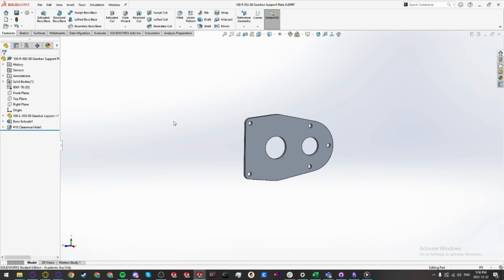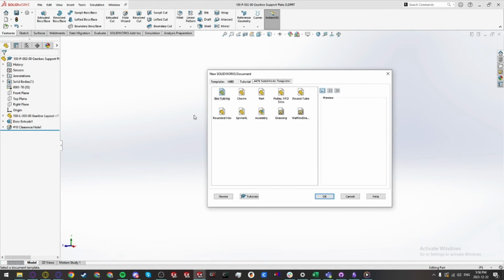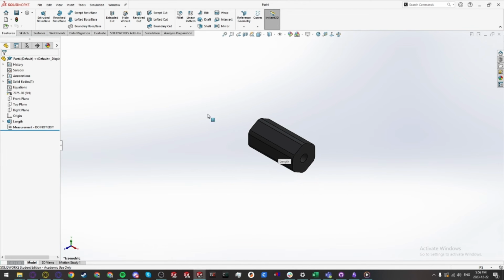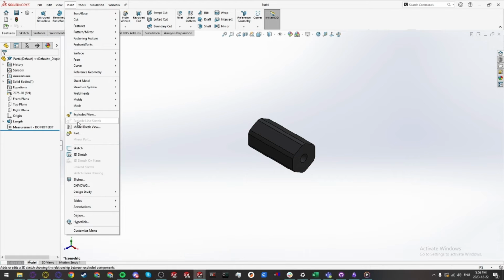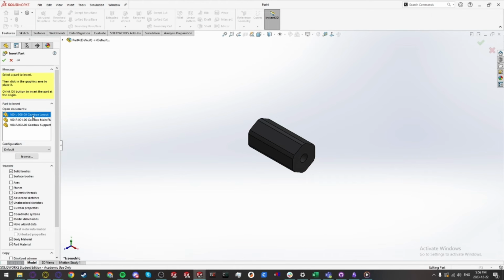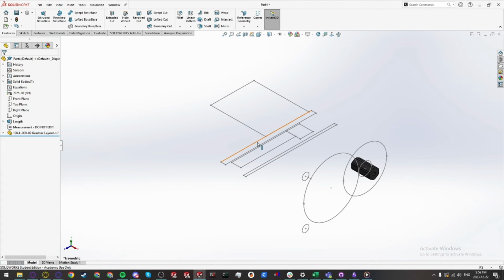Okay. I'll move on to our next part, which is actually going to be the hex shaft, the output shaft. We're going to use rounded hex, so we can use the part template. With part templates, you already have geometry here. You can still insert your part. Here's your layout sketch. I'm going to say insert, and yes.